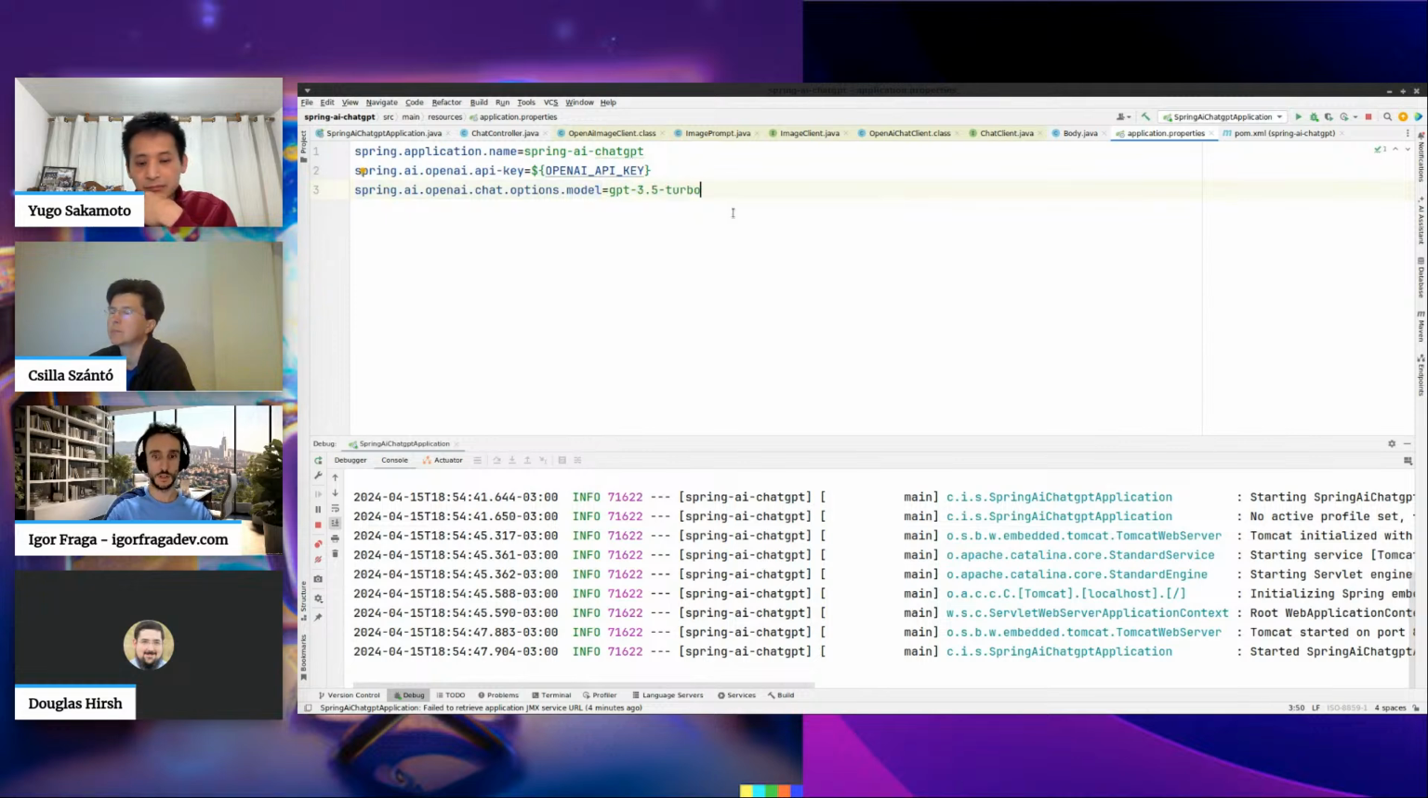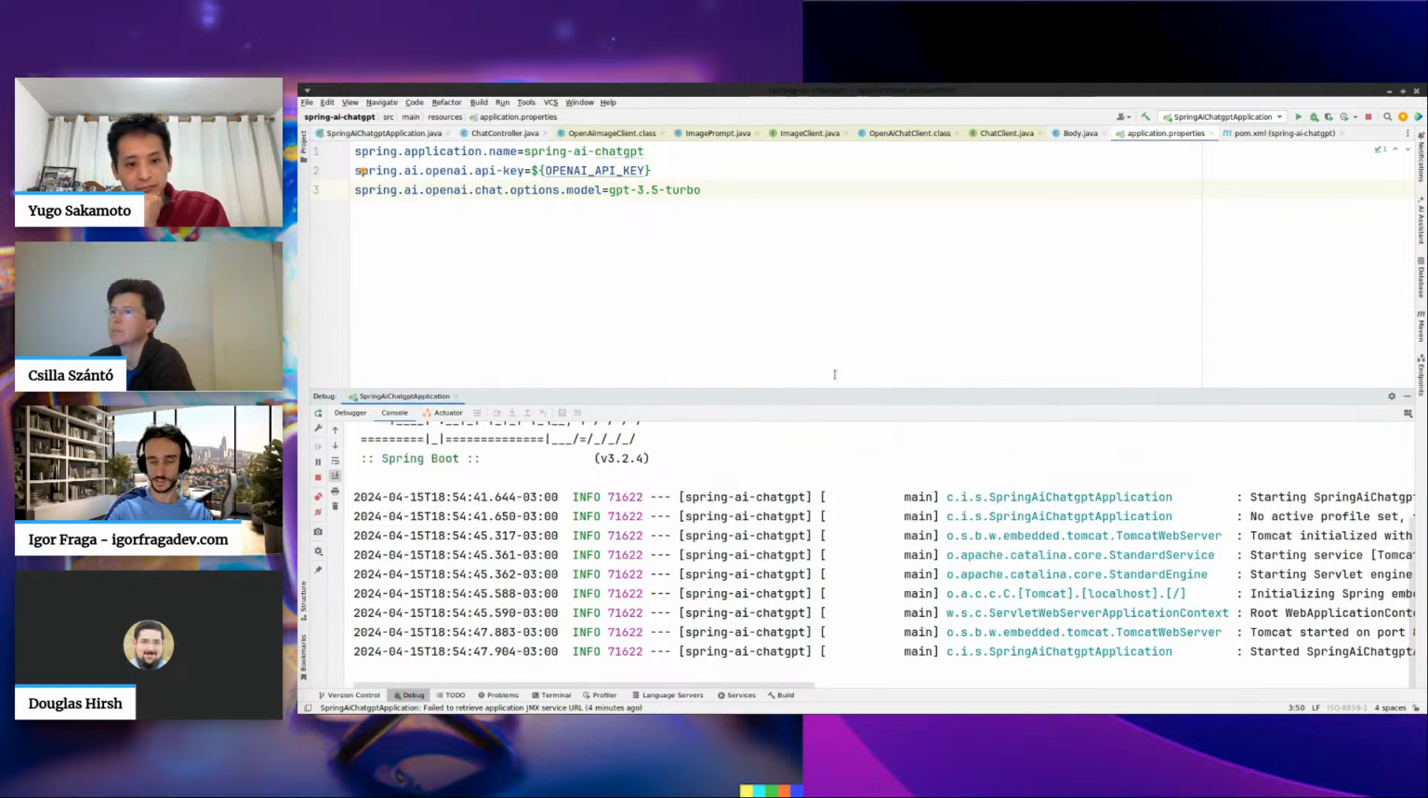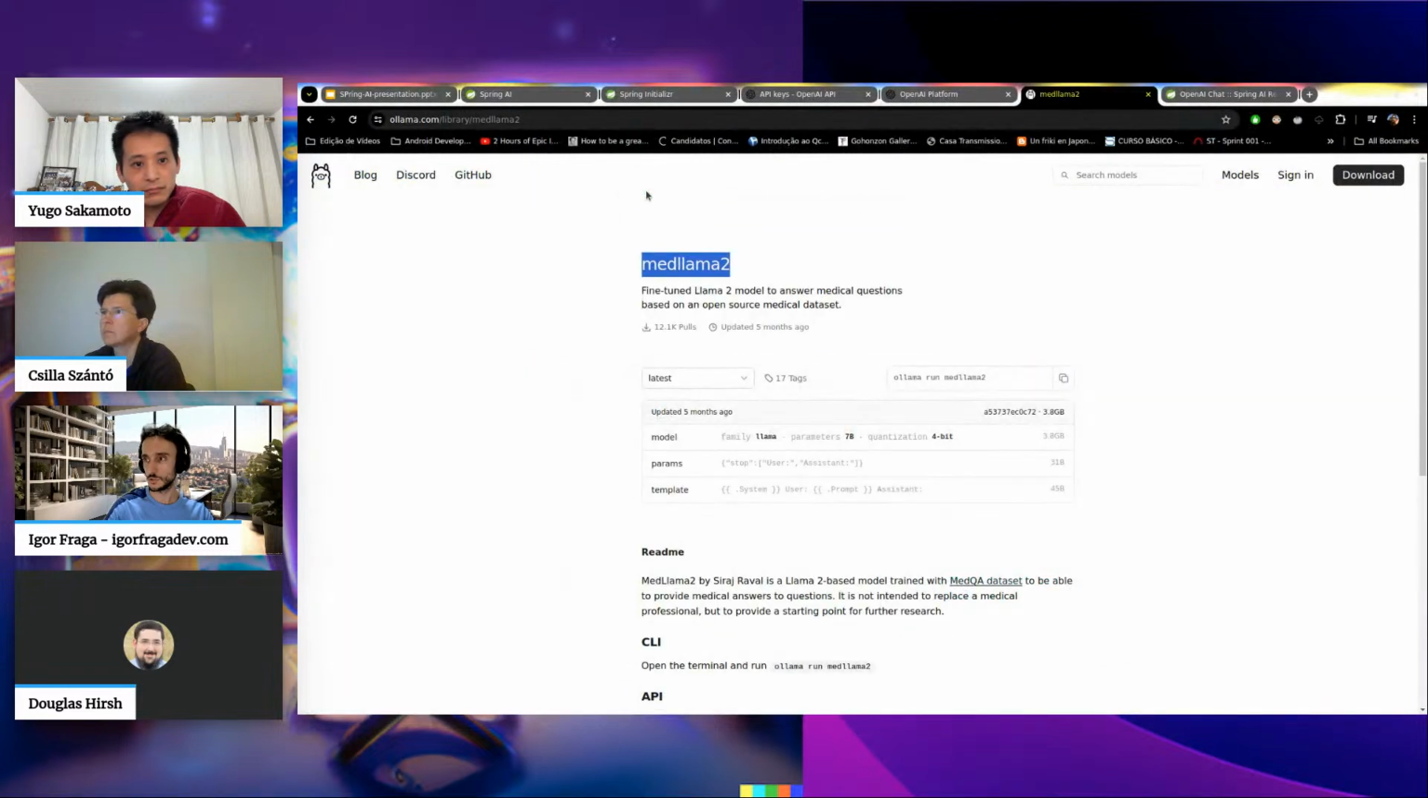Of course, it will be much slower because everything is processing on your own machine. You will see your processor and GPU run a lot, but you don't need to add anything in your OpenAI account, and you can test different models.